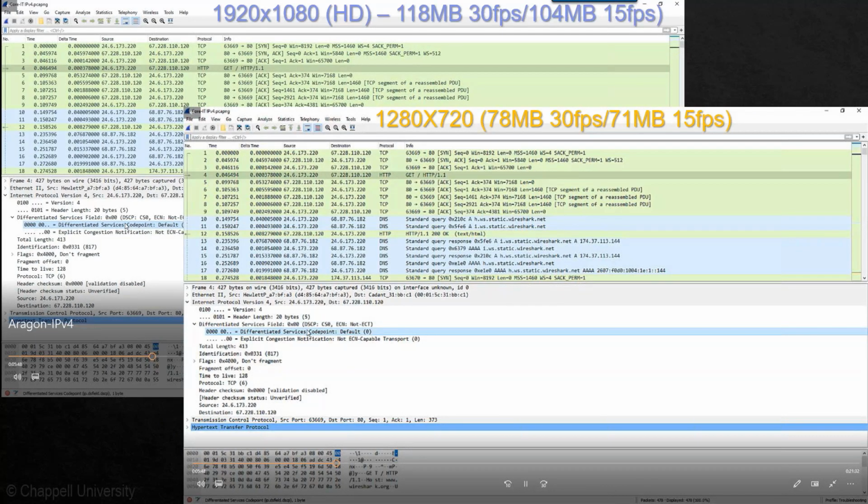Here's an example of using that computer screen, that Wireshark screen there, and the video in the background has been produced at high def, 1920 by 1080, at 30 frames per second. The file size is 118 meg.